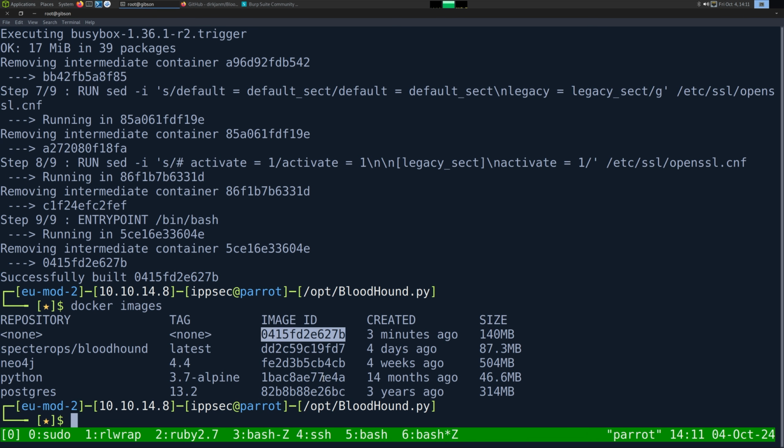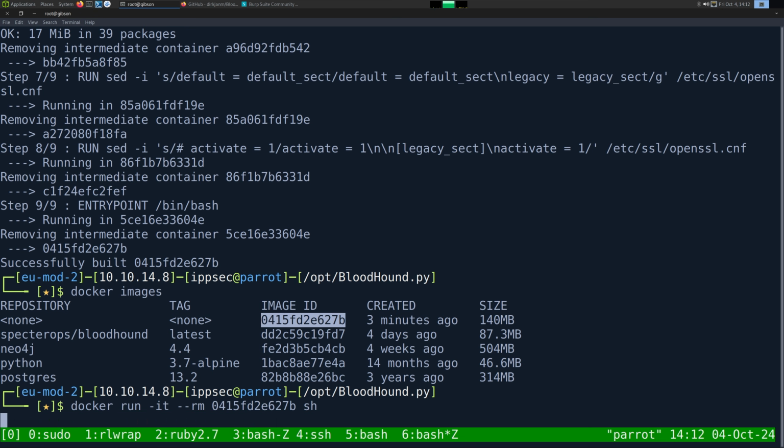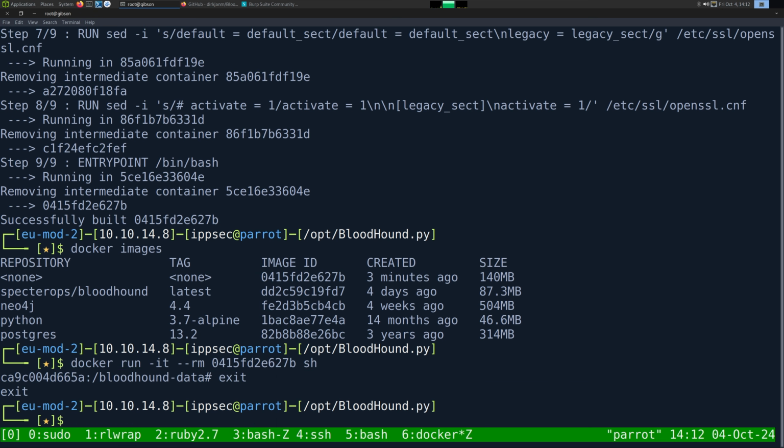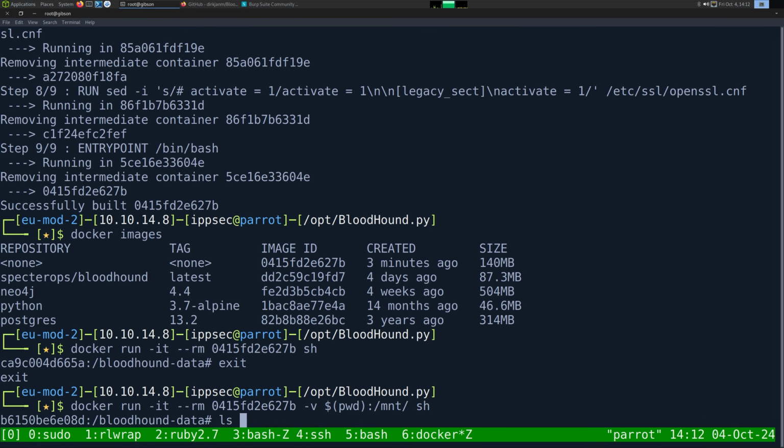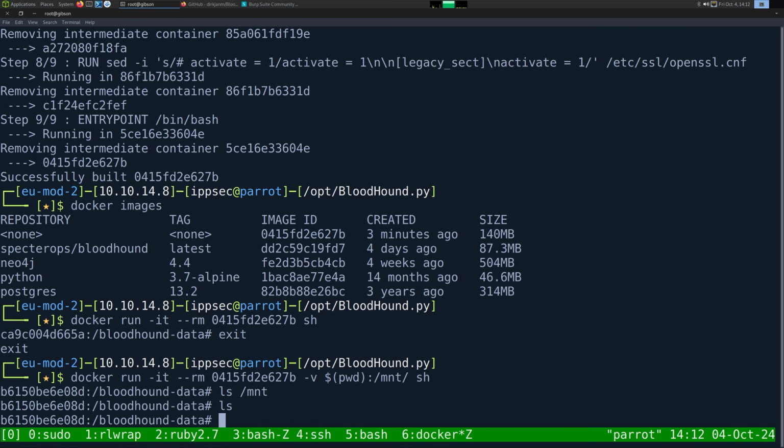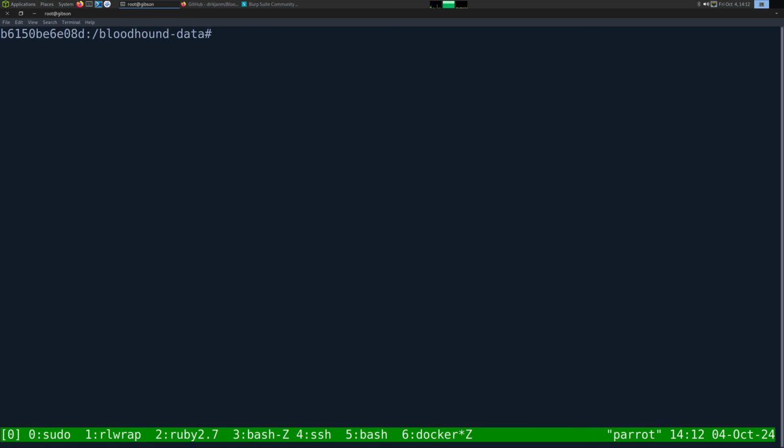So we're going to copy the image ID and say docker run. We'll do interactive, remove, this, sh. Does that run it? It does. Let's see. Can we mount? Let's do a -v. We'll say our working directory into /mount of the container. And that did not work, but oh well. We can just copy it afterwards.